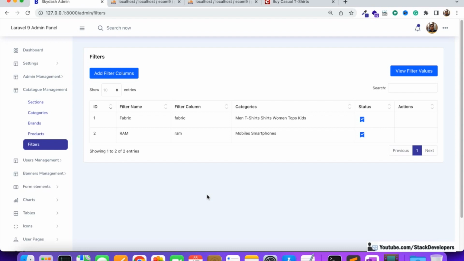Okay, so we are able to add the filter columns dynamically from the admin panel. So in the next video we are going to add its values. We are going to add the filter values from the admin panel as well. Under these options, like fabric can have cotton, pure cotton, polyester, and RAM can have 4 GB RAM, 8 GB RAM that the mobile can have. Okay, all these option values we are going to add from the admin panel. Okay, so after that we are going to display them at the front end as well.